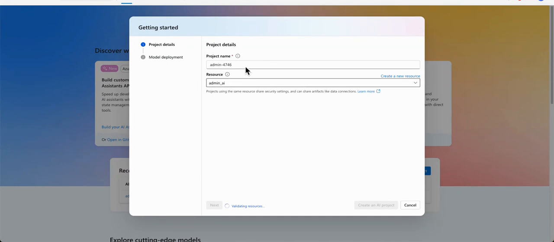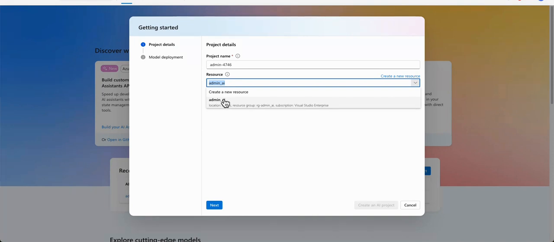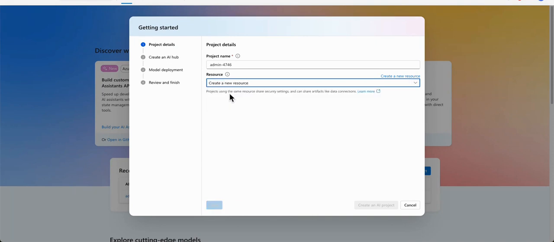By default it has picked up a random name. You can give any name that you want. Similarly, this is a resource that is already in my tenancy, so I'm going to use a new resource and click on next. So you have to have a valid subscription.